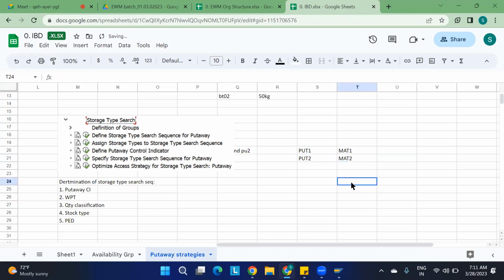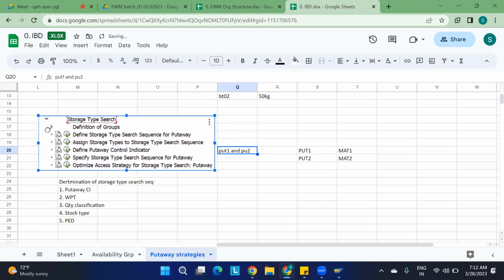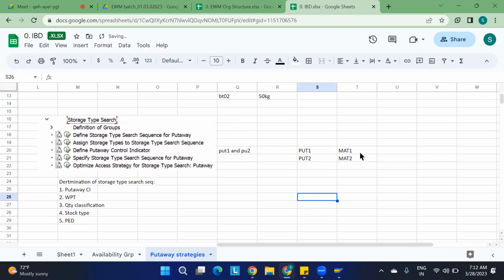Okay. Now see how it is going to operate. I have given the put away control indicator and I have assigned this. I have assigned the materials to it. Then we have created the sequence. Okay, here sequence we have created.